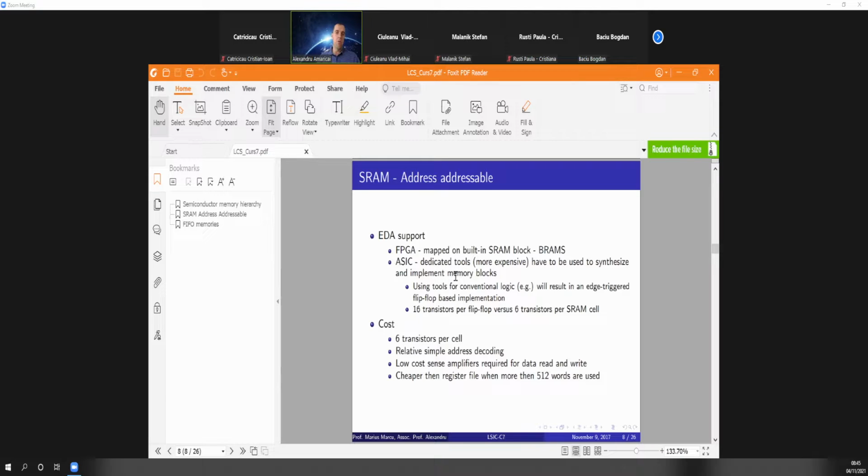Okay, if you use conventional tools for normal logic, then the result will be an edge trigger flip-flop based implementation. I know this. Usually these memory tools are something like 10 times more expensive with respect to conventional tools for logic. So they are extremely expensive, with the result that it will end after the synthesis in 6 transistors and not 16 transistors.